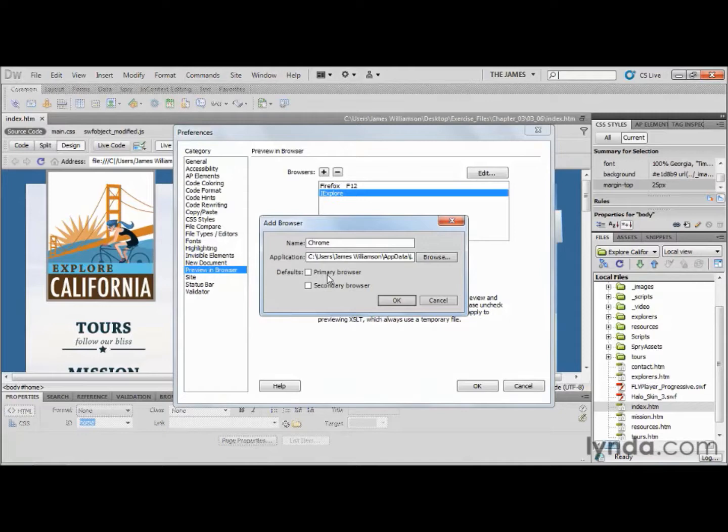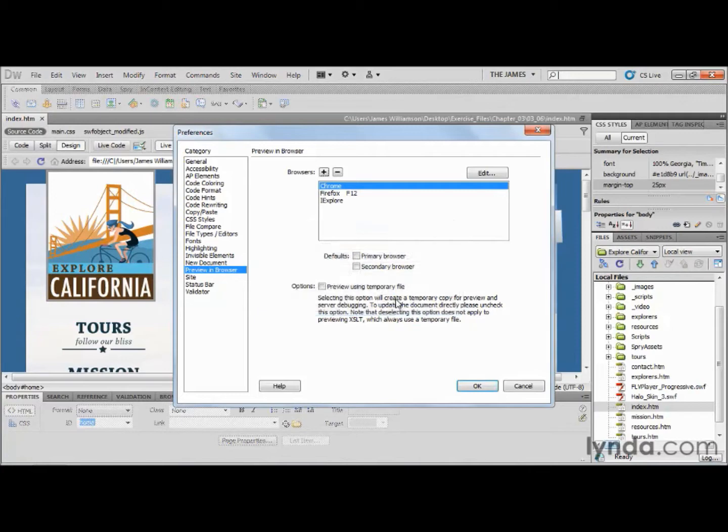And notice that I can make this my primary or my secondary browser. I'm going to click OK, but I want to talk about that for a moment. With your browser listings here, you can have primary and secondary browsers. Really, all that does for you is assign hotkeys. Notice, for example, that Firefox has the hotkey of F12. And if I wanted to make Chrome, for example, my secondary browser, now that would be Control F12 or Command F12 on the Mac. Now, we do have an option to preview using a temporary file, but that really is only something you need to worry about if you're working with dynamic files like PHP or ColdFusion-based files. For static HTML files, you never have to worry about that particular option.